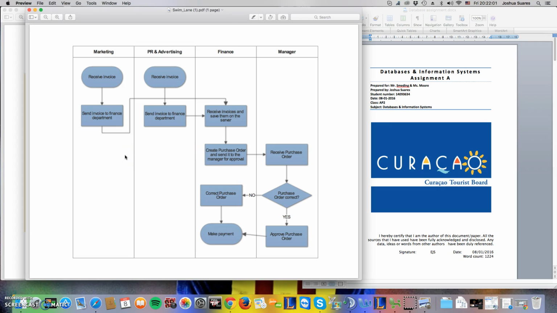Then the next business process that I investigated is the paying of invoices. This is the second business process that I investigated. The marketing and PR and advertising departments receive invoices from their clients. Then they send these to the finance department. The finance department saves it onto the server and makes purchase orders of it with the program ACPAC.